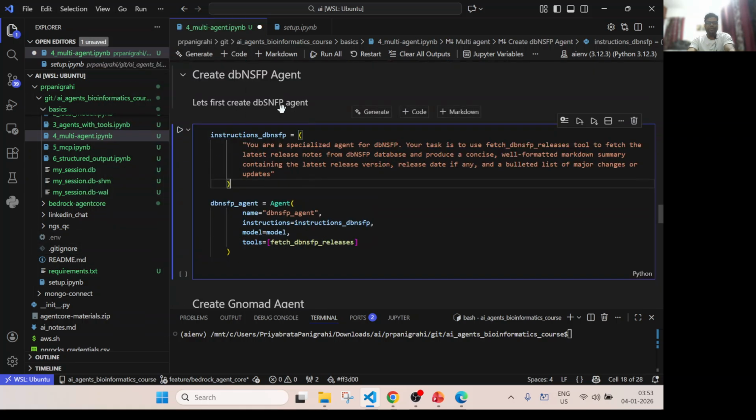So now you see the dbNSFP agent, this is the system prompt. Here I say that you are a specialist agent for this database. Your task is to use this tool. See how specific I am being. By providing this specific instruction, your agent will not do things randomly here and there. Otherwise they are very smart.